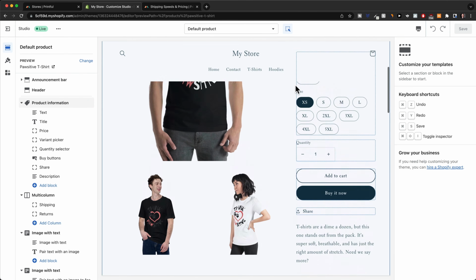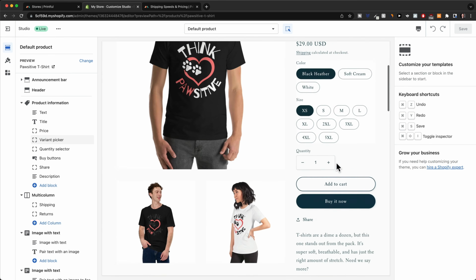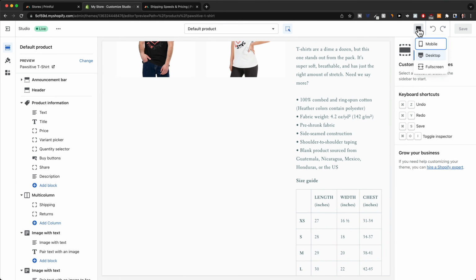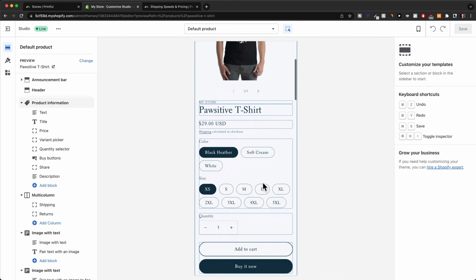So here we can see the images of the product. We can see the different variants as well. And then here is going to be the description. And what I like to do is actually look at the product page from a mobile view, because that's how people will find your page, because most people will just be browsing Facebook using their mobile phone. Therefore, they will also be shopping on our page using a mobile phone.